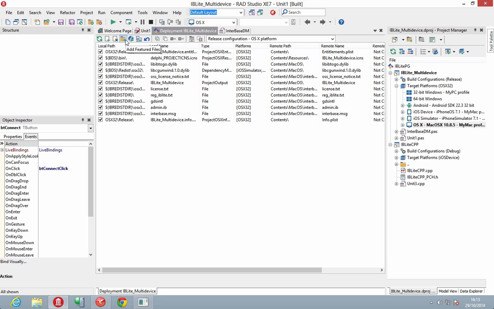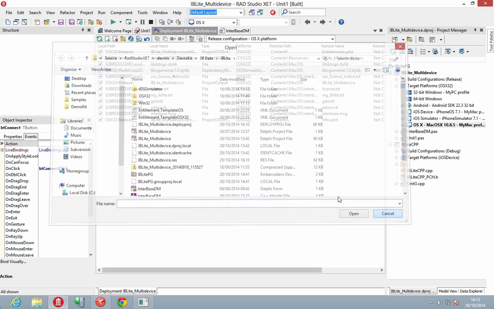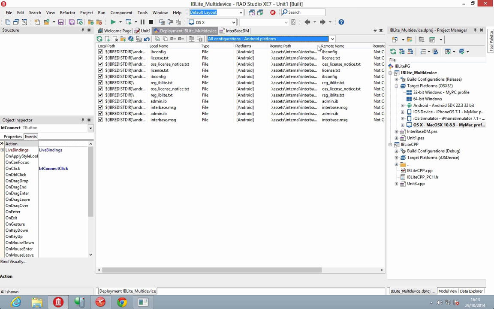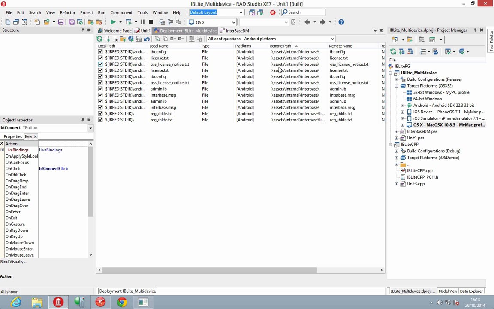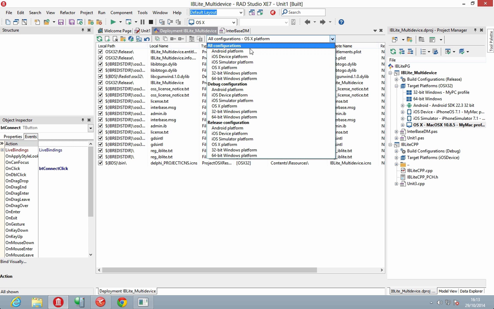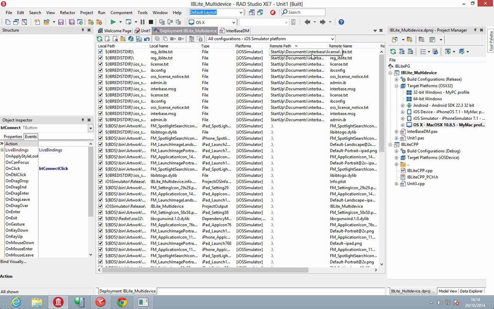If you want to deploy a database as well, you can just come in here and add the file, go select the file that you want to deploy. The one thing that I would say is it's always easy once you've deployed the files to come and have a look here. You can see that we've got the assets internal Interbase. That gives you the path that the Interbase files are going to be put to on an Android device. On OS X, it's content, Mac OS Interbase. On iOS, we can actually see it's startup documents Interbase, so Interbase license as well. They're the base paths that you're going to be distributing to.